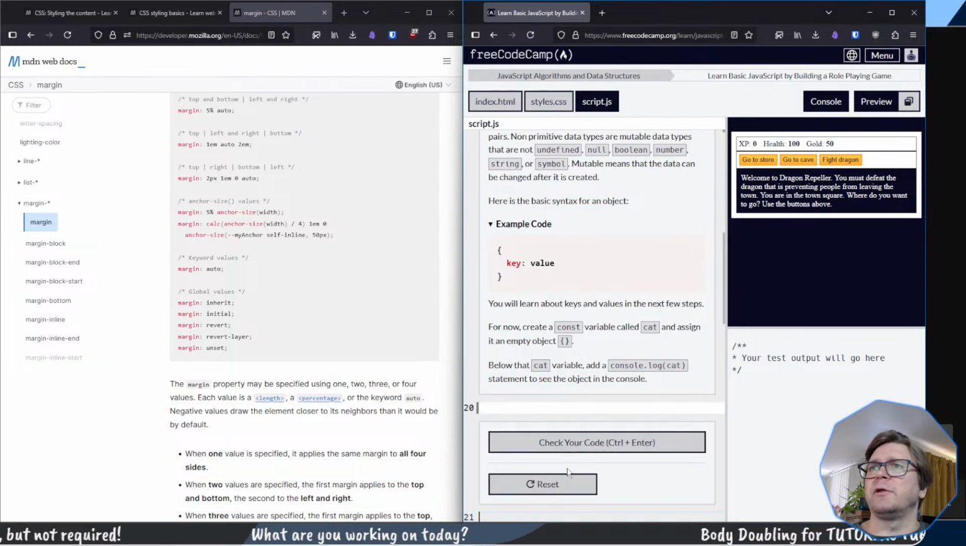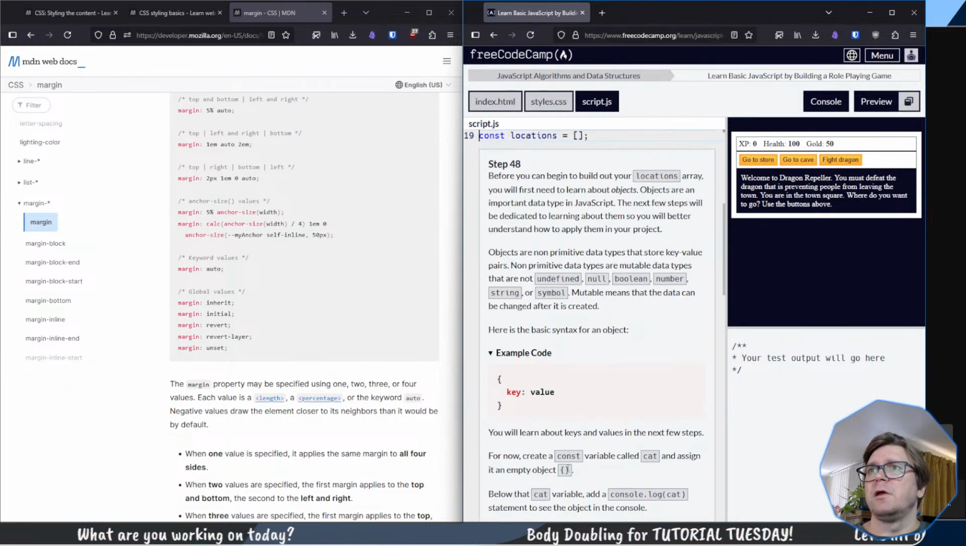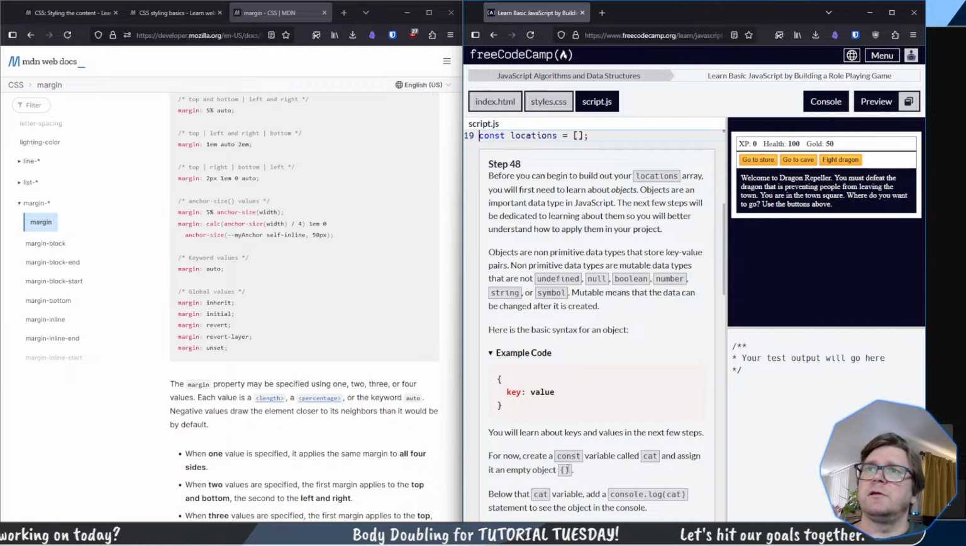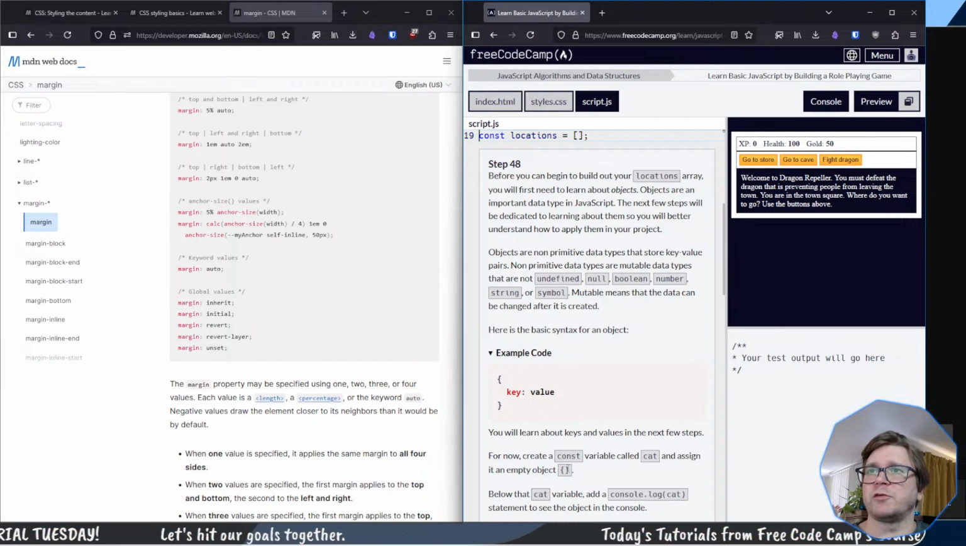Before you begin to build out your locations array, you will need to learn about objects, and objects are an important data type in JavaScript. The next few steps will be dedicated to learning about them so you will better understand how to apply them in your project.